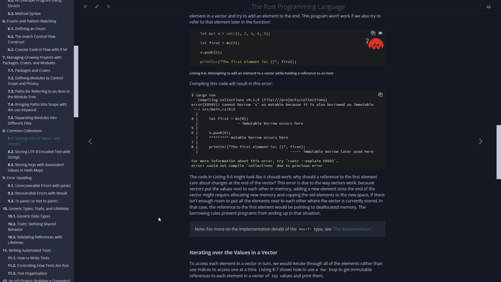The borrowing rules prevent programs from ending up in that situation. Iterating over the values in a vector. If there isn't enough room to put all the elements next to each other where the vector is currently stored, in that case, the reference to the first element would be pointing to deallocated memory. The borrowing rules prevent programs from ending up in this situation.